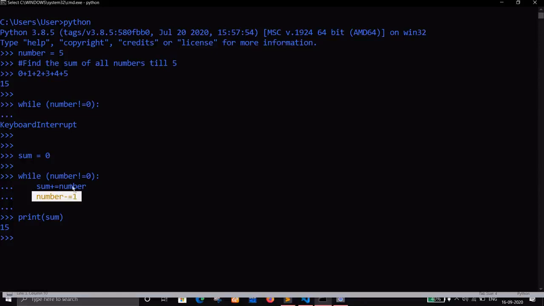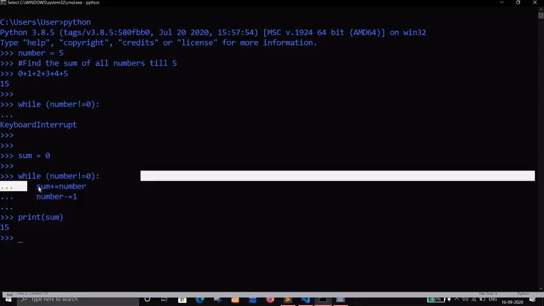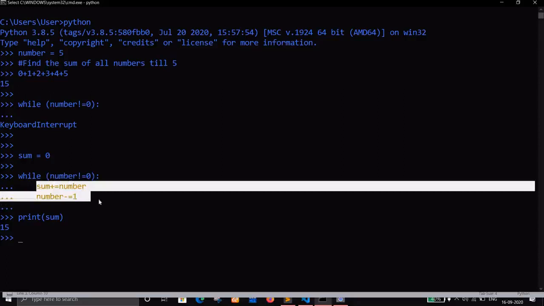Now number minus equals 1, so the current value of number was 3 and we subtract 1 from it, so we get 2. Now again the interpreter will come back here to check number not equals to 0, so 2 not equals to 0, definitely true. So these will execute. Sum plus equals number. What was the previous value of sum? It was 12.